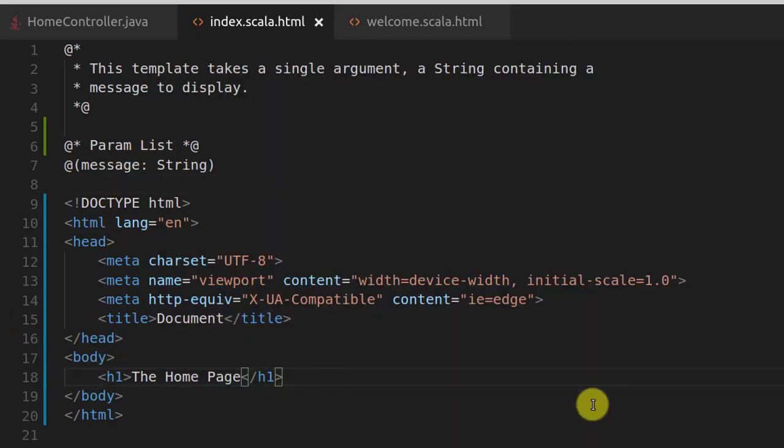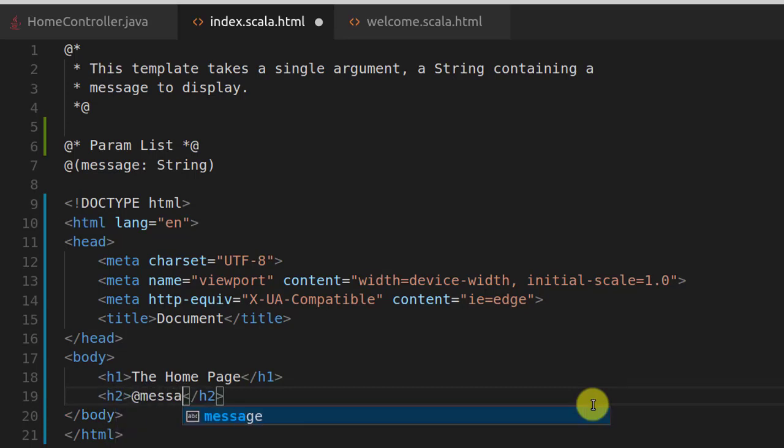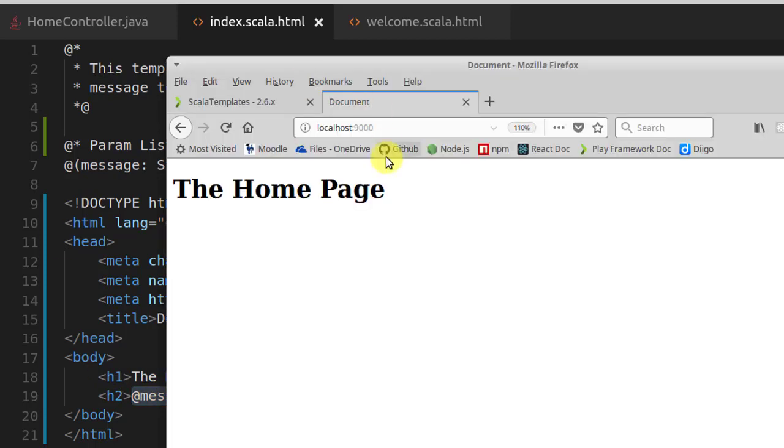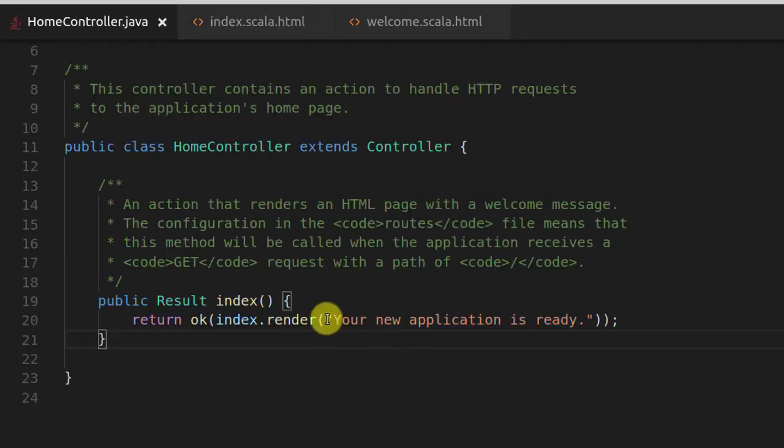So if we want to make use of that, speaking of the message variable, if I want to show that in the page, down here in another H2, I'm going to put in @message. And remember, the @ symbol refers to dynamic content. So that's going to be interpreted at runtime and displayed. So refresh again just to see what the message actually says. So your new application is ready. And you'll see that's the message from here.